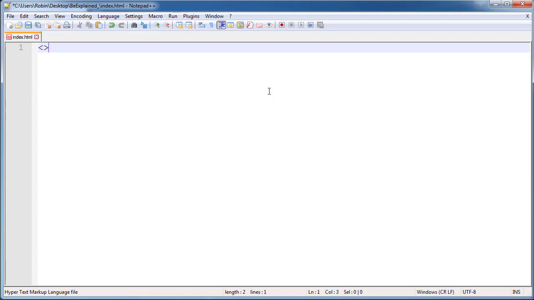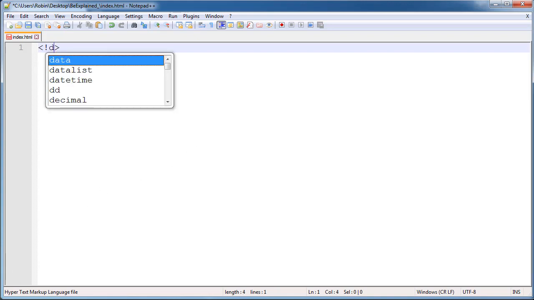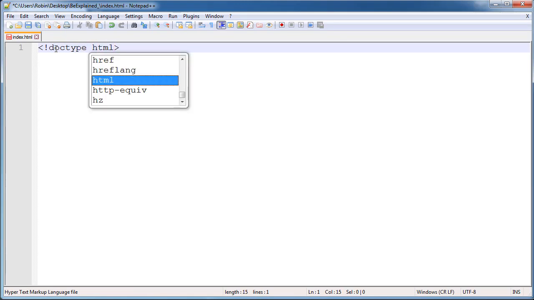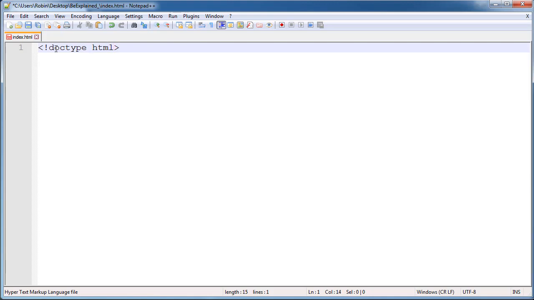and open HTML tags. We will put an exclamation point inside. We will type out the word doctype followed by a space and then the letters HTML. This is what's called a doctype.